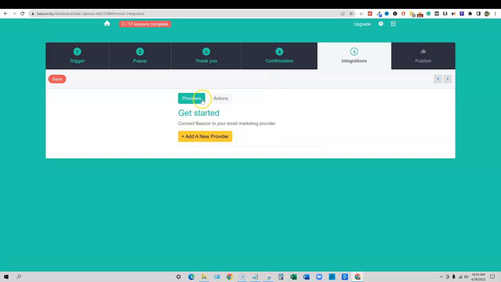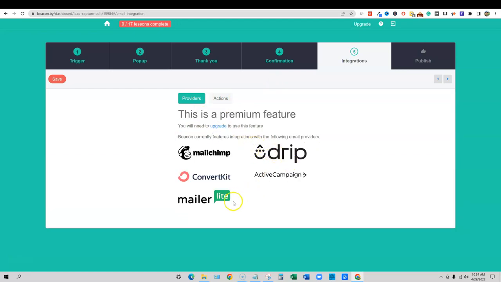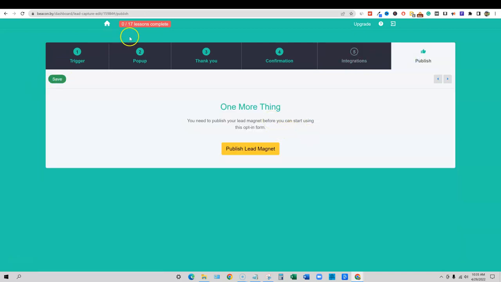Integrations. Let's see, providers, get started, add a new provider right here. So they have Drip, MailChimp, ConvertKit, ActiveCampaign, and MailerLite. They do not have AWeber and they do not have GetResponse. Maybe that's something that we could suggest to them, but that's enough to get started. Pretty good. You could go with MailChimp. You could get a free account with them as well and then publish.